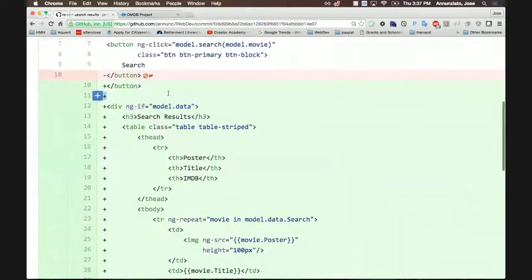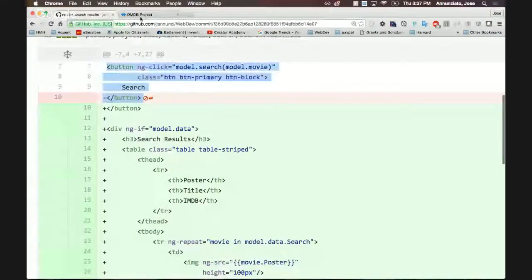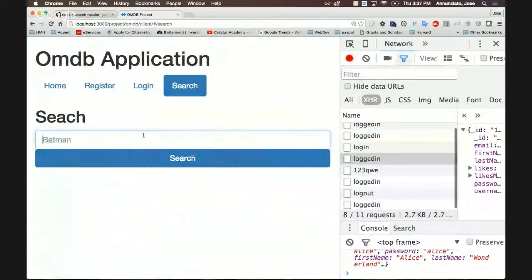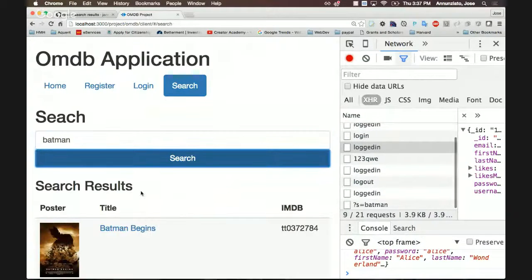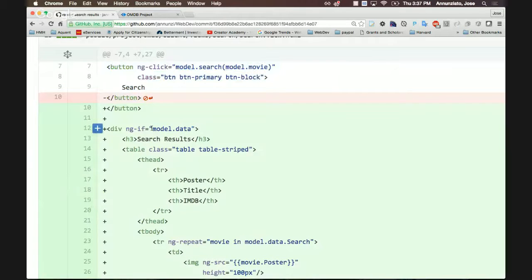So this is the button right here. But when I type Batman and do the search, notice that down below we get new content. Search results appear after I do the search. And that's implemented with this ngIf. If there is data, then I show the search results. But I could have achieved the same effect using ng-show instead of ngIf.